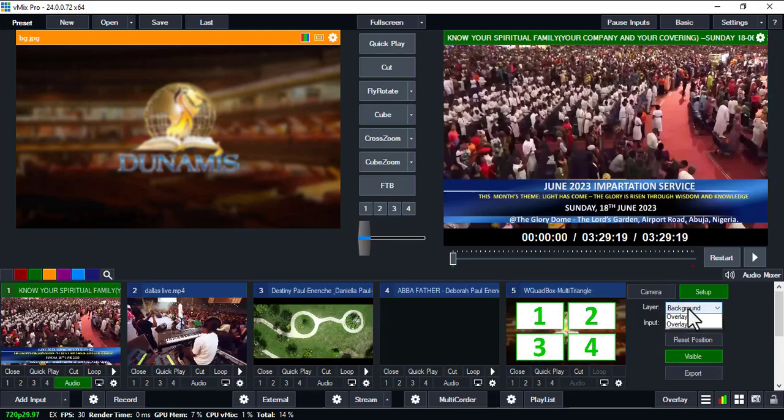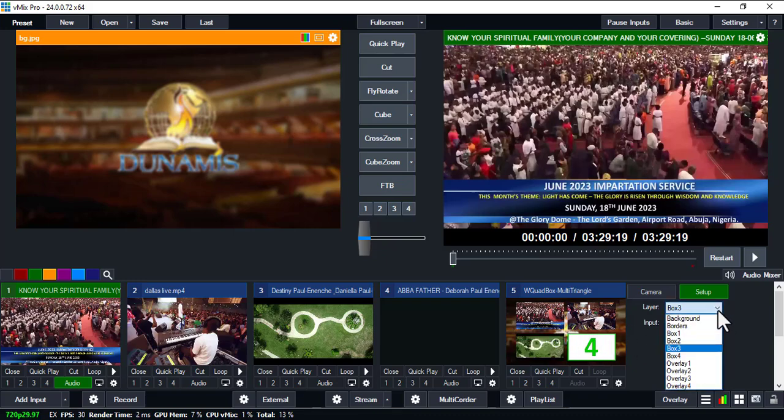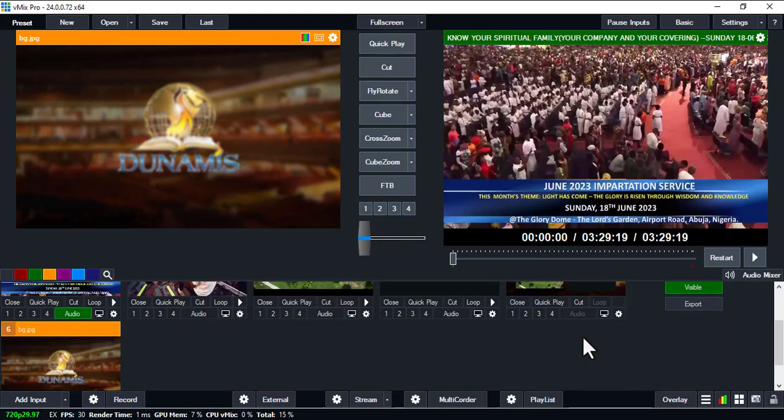Now the next thing is we go to box 1. In box 1, we want to put in one of the feeds, so we put in the message. Box 2, we put in this. Box 3, we change it to box 3 and put in this. So you can see that the videos are feeding in. Then box 4, and we put in Deborah Abba Father. So we have this whole scenario.